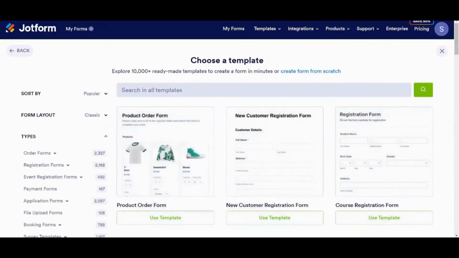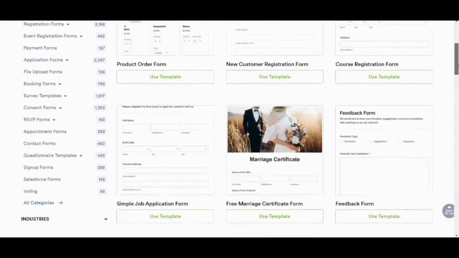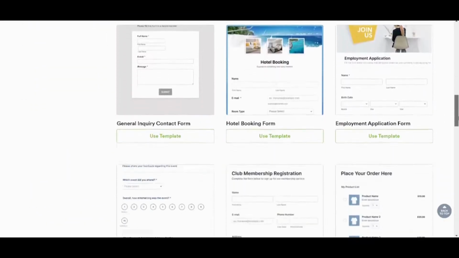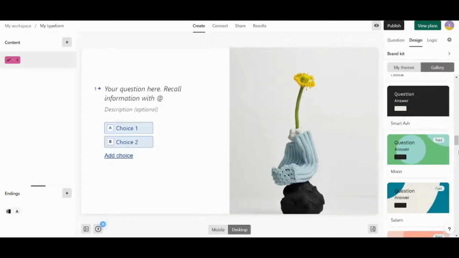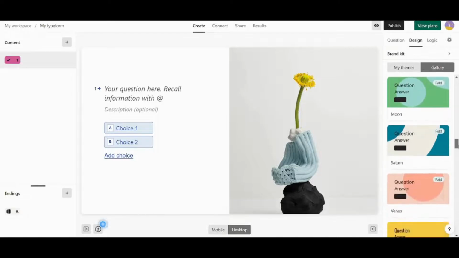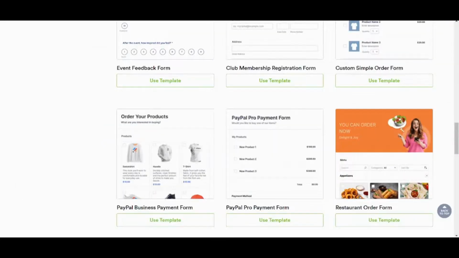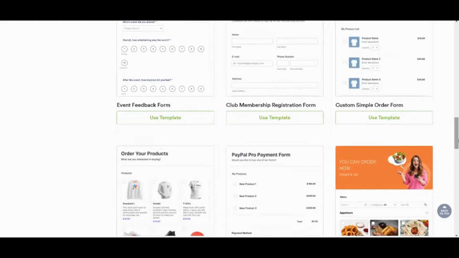While in Jotform, you can see these types of templates. So basically, as we saw, Typeform has more catchy and attractive templates. However, it's harder to access, while Jotform has easy to access templates, but they are not that catchy and they are not that attractive. Now let's go on and compare the content.